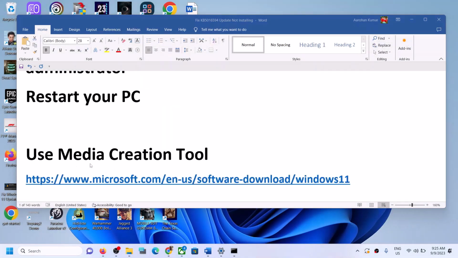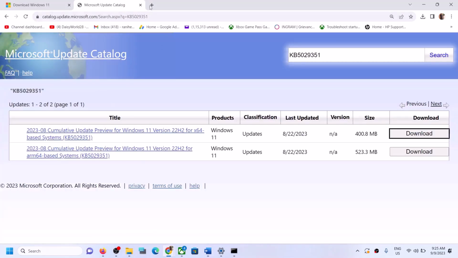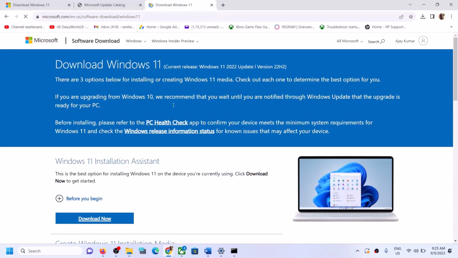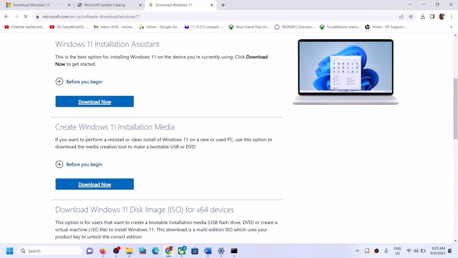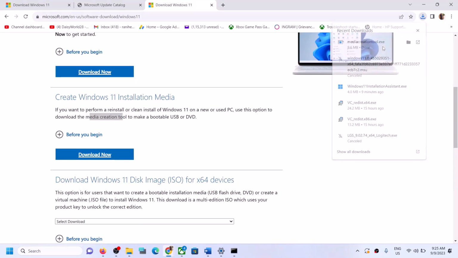Now the next step is to use media creation tool to update your Windows 11. For this, copy this link. The link is provided in the video description. Open this link in a browser. It will take you to Microsoft website. Now over here you can see media creation tool. Click on download now. And then run this exe file. Click on yes to allow.